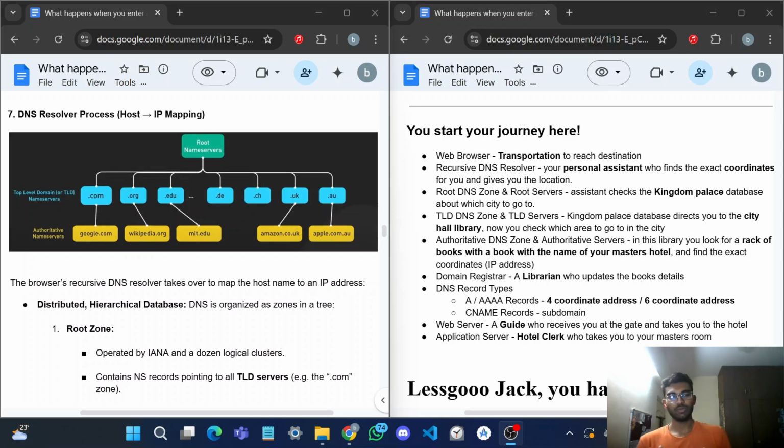So here is when the DNS resolver process comes. In the DNS resolver process, there are three main domains. The first one is a root name server, or rather the root zone. The second one is the top level name servers, or top level zone. And the last one is the authoritative name servers. These three name servers can be closely related to our example here.